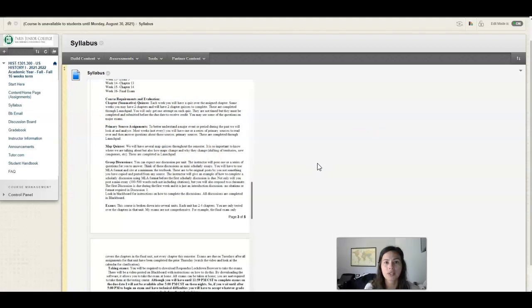So you've got chapter quizzes. You can expect a chapter quiz for every chapter that you read. Some of you are going to have to double up if it's a flex course, and also in my world history class, you've got to double up on chapters. So sometimes you'll have 2 chapters due and 2 chapter quizzes due every week.